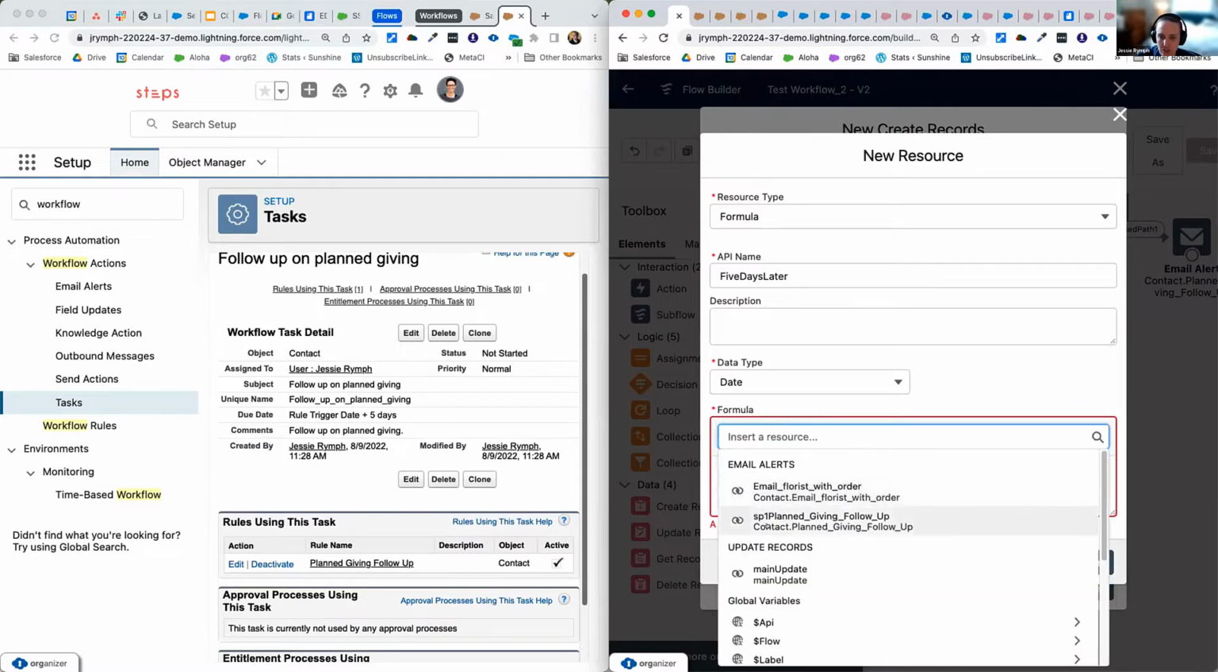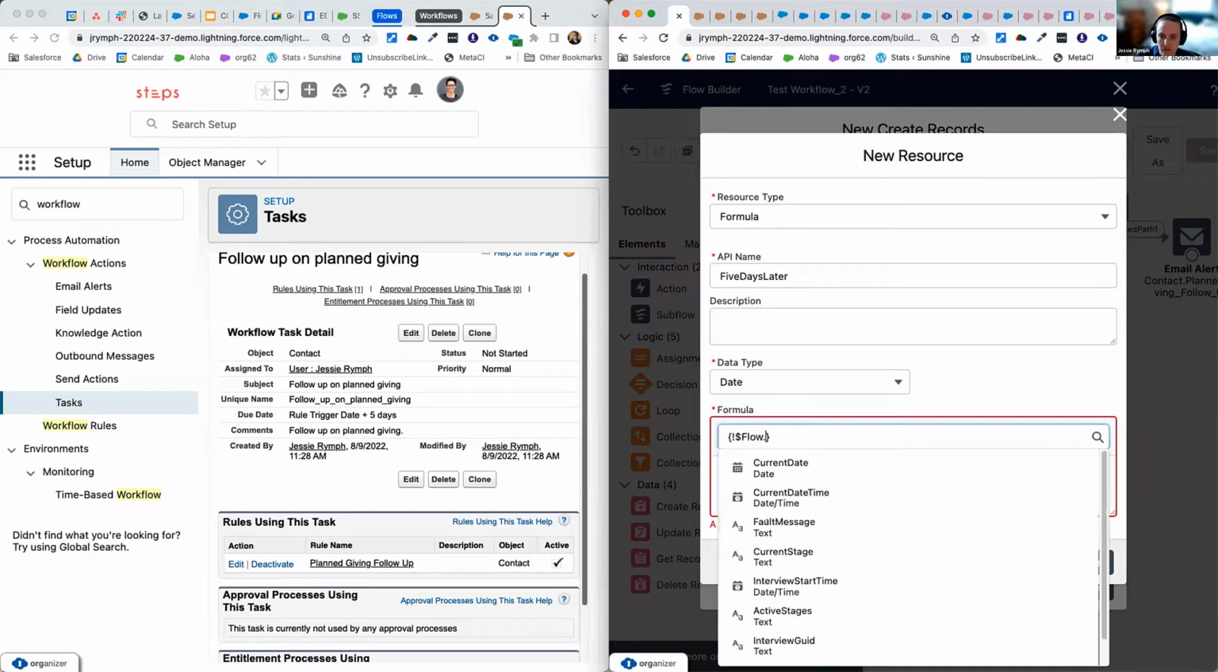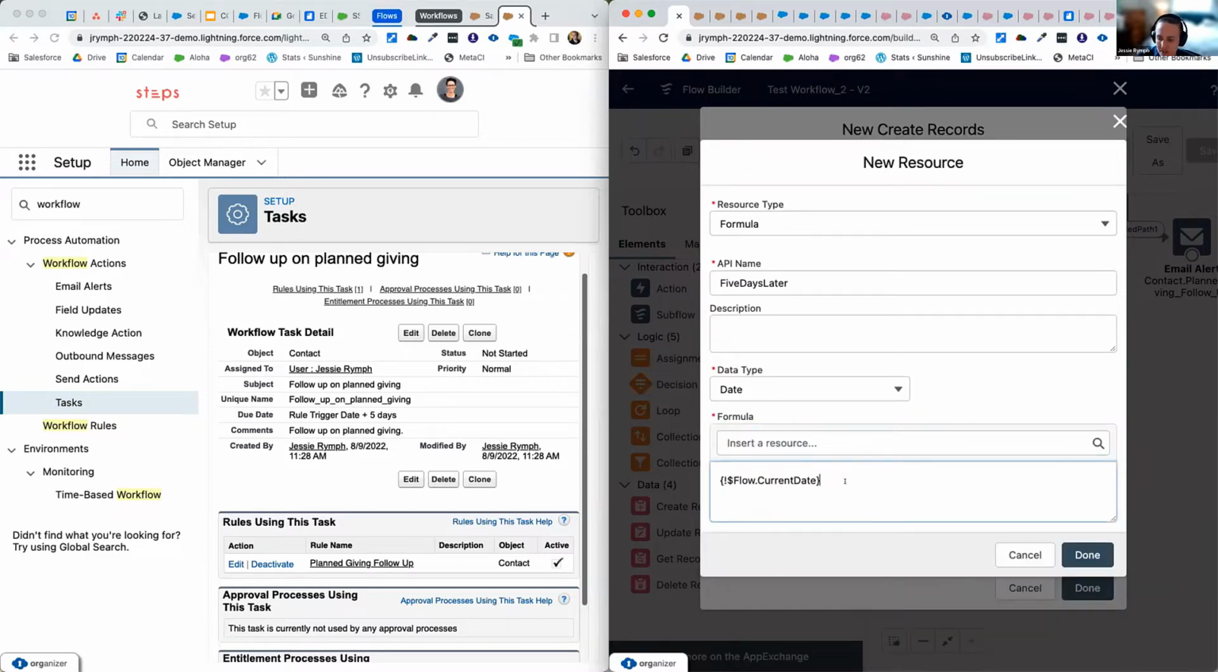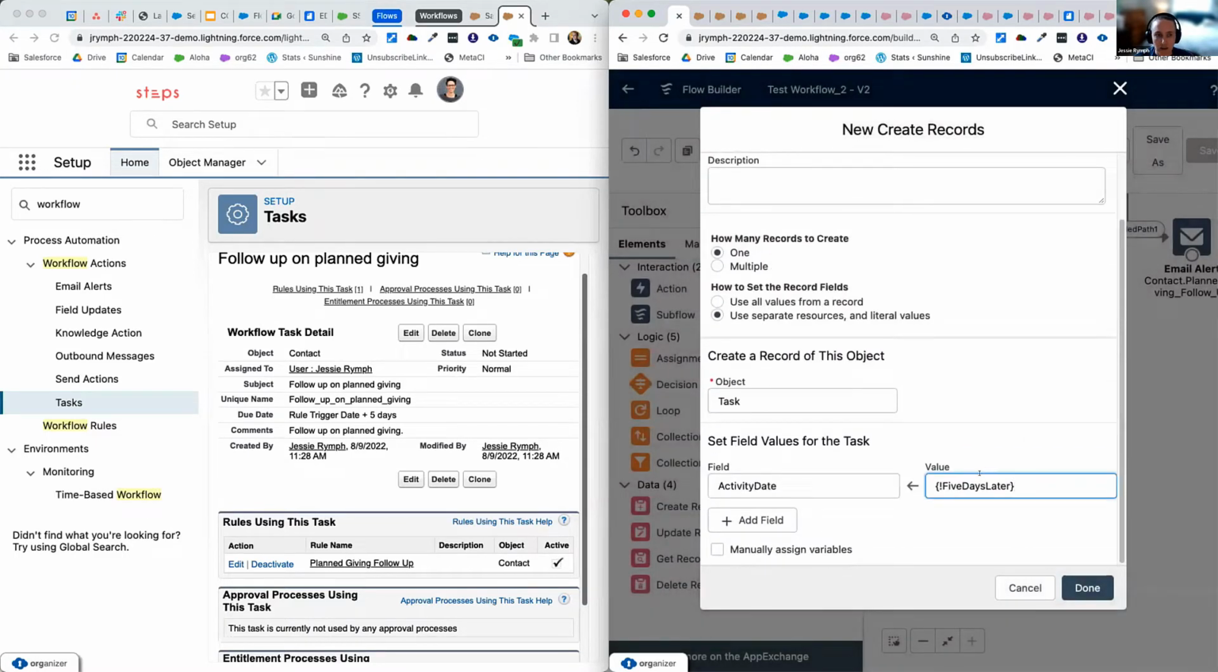Another option is to grab, instead of using today, another place today's date is stored is here under flow. You could grab current date and make that plus 5. So that is how we make that a date formula for your tasks.